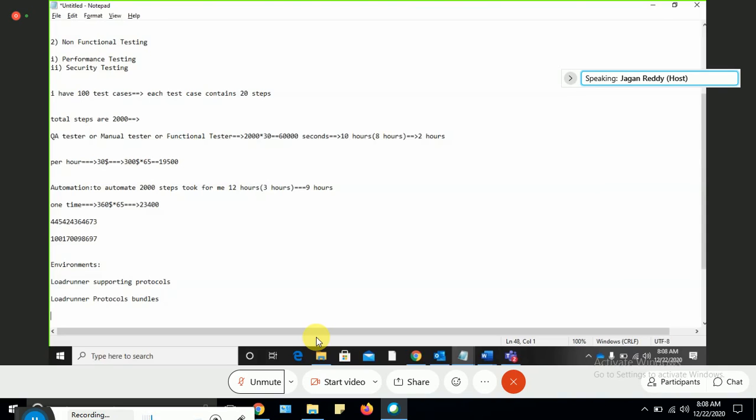So if I want to test my Oracle based applications, I have to purchase the Oracle protocol bundle license from the product owner. I cannot use the Oracle protocol bundle to test my SAP based applications. Am I correct?